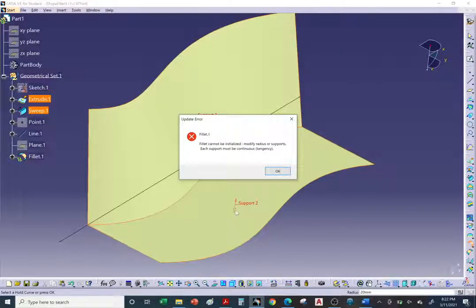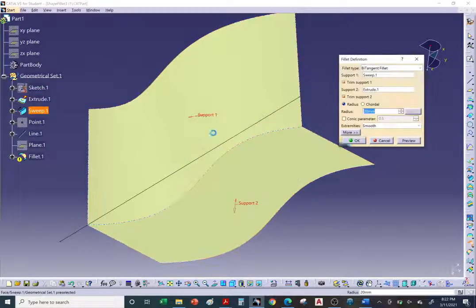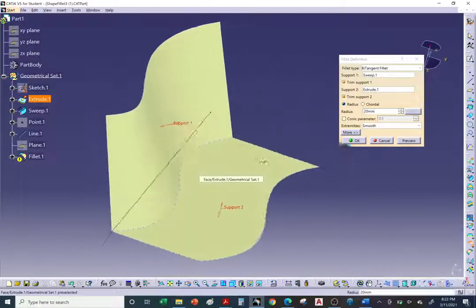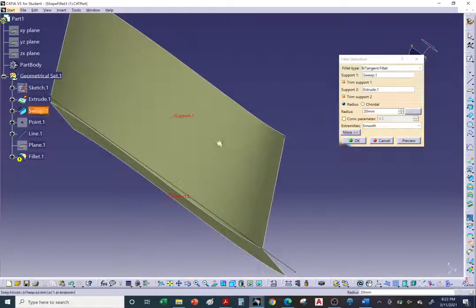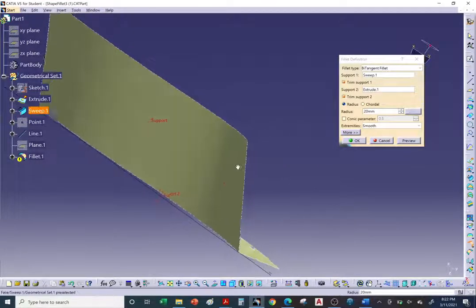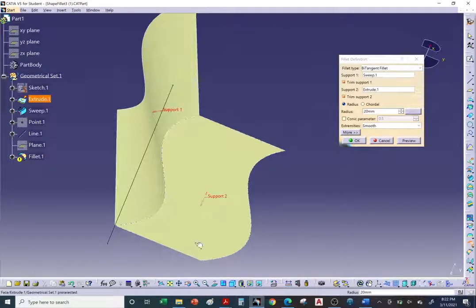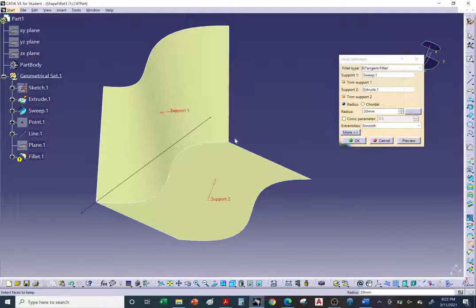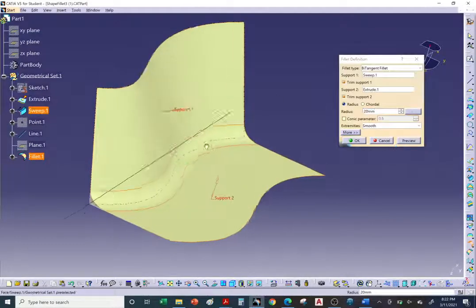Error! I forgot about the red arrows, right? Okay, it's telling me, hey, the arrows are not pointing in the right direction. Okay, so the one appears pointing inward. Okay, that one's good. This one's pointing outward, so I need to flip it by clicking on it. So now they're both pointing inward. Preview. Okay, now we get our fillet.